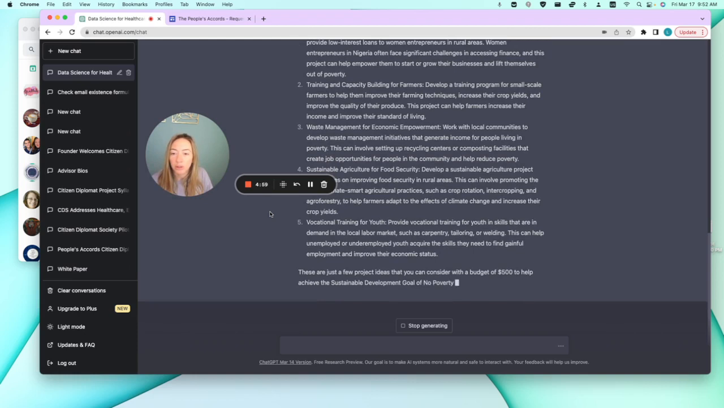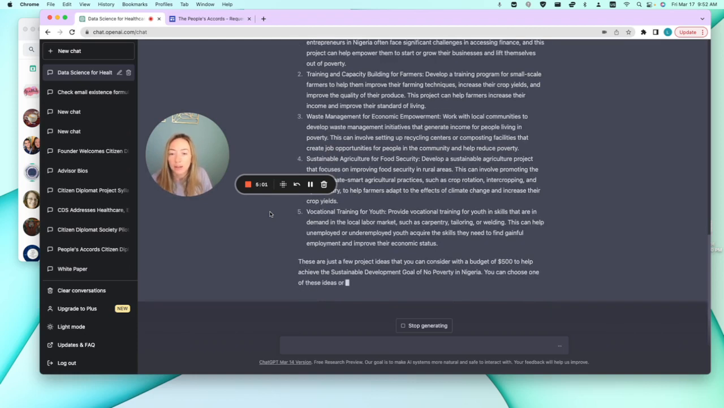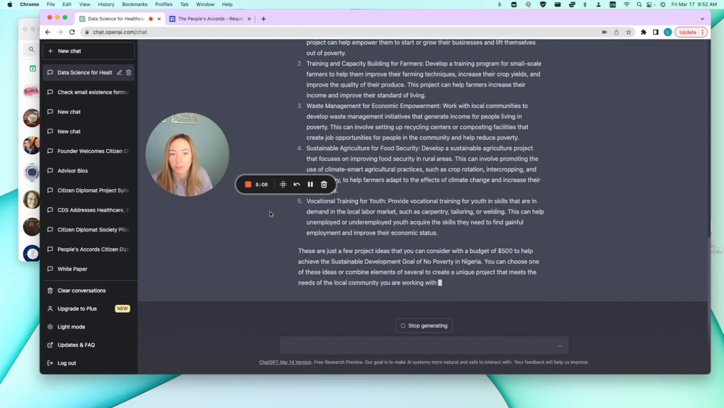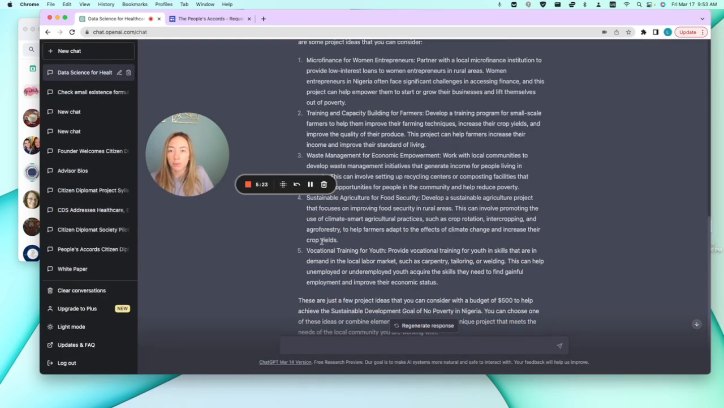So especially the vocational training for youth, it's interesting to note that some of these projects cross goals. There's a lot of intersection between having no poverty and also having quality education or better healthcare. For example, vocational training for youth is something that can reduce poverty, but also enhance access to quality education. So let's do this one more time, and we're going to actually go through the example all the way.